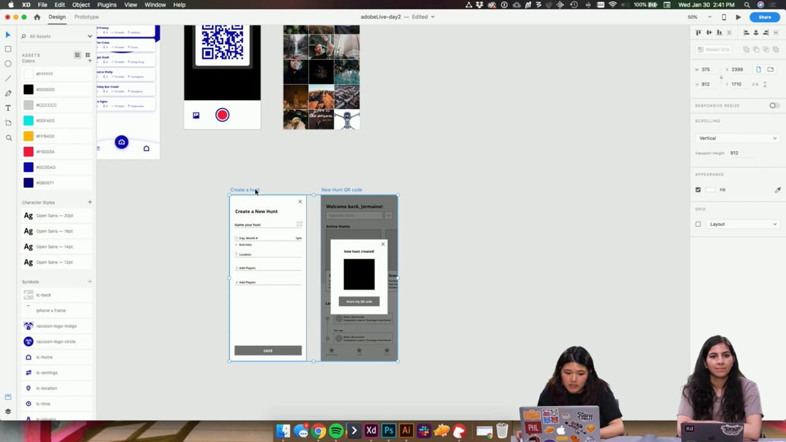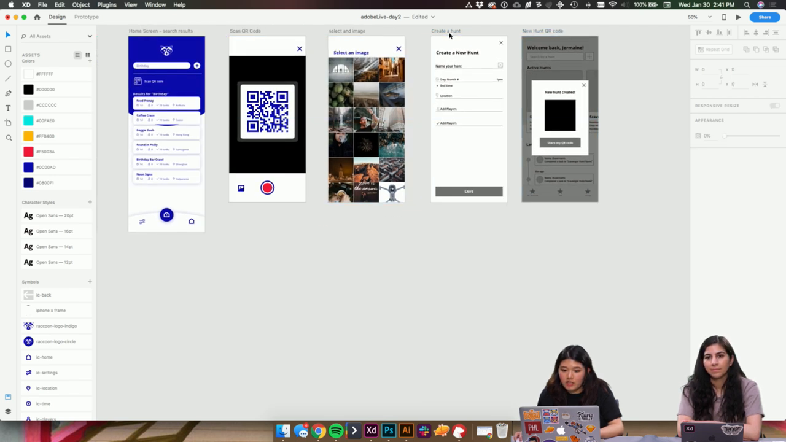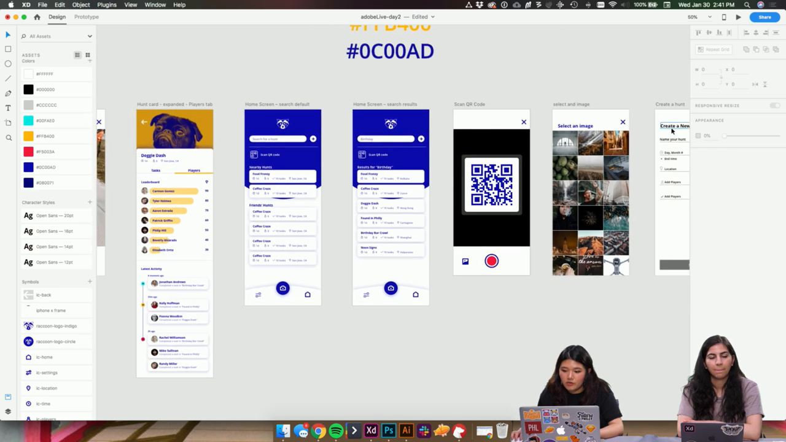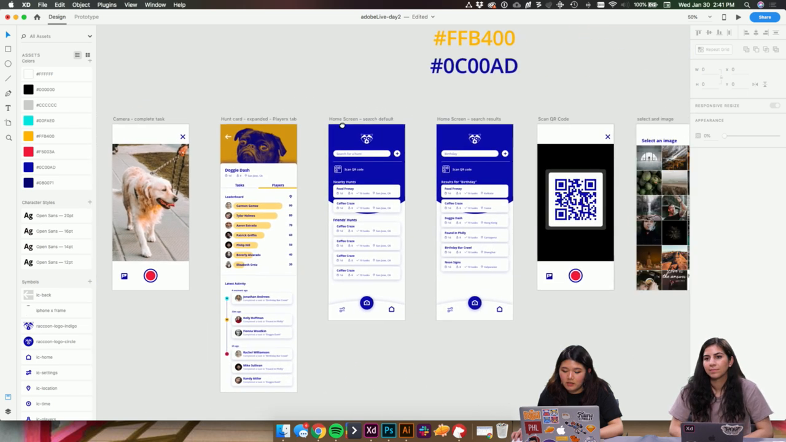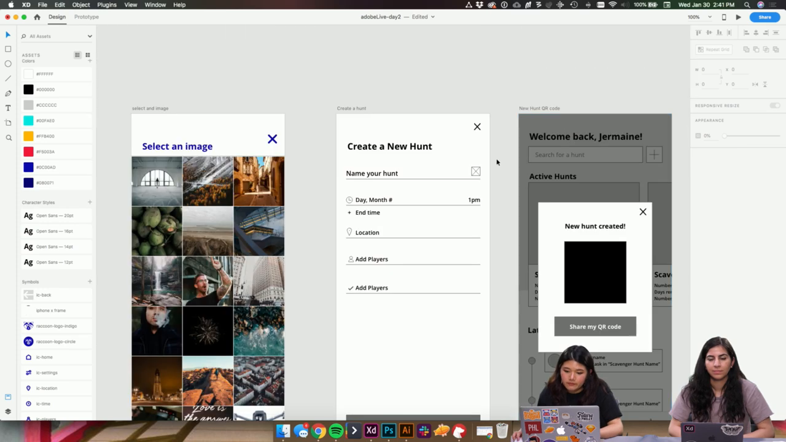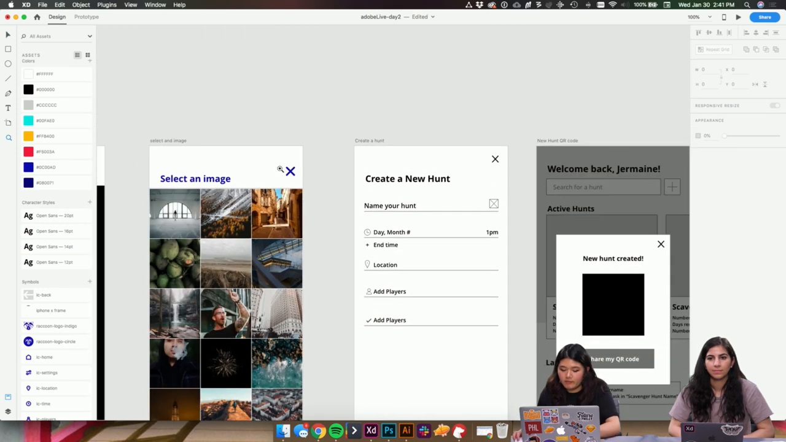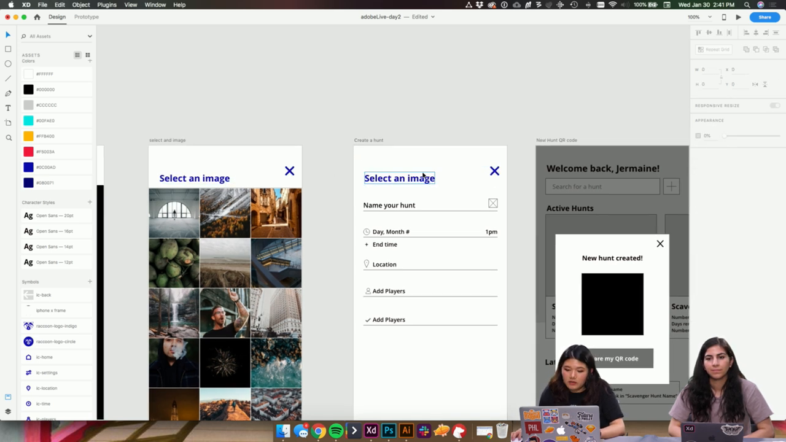So then this last screen is the ability to create a new scavenger hunt. This screen will show up when you click this plus button right here next to the search bar. And then I'm actually going to copy the placement of these two right in here.